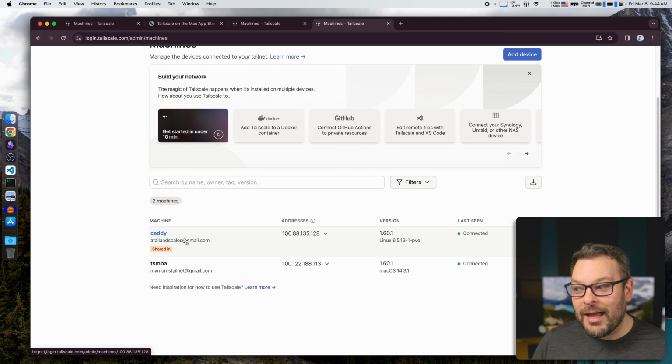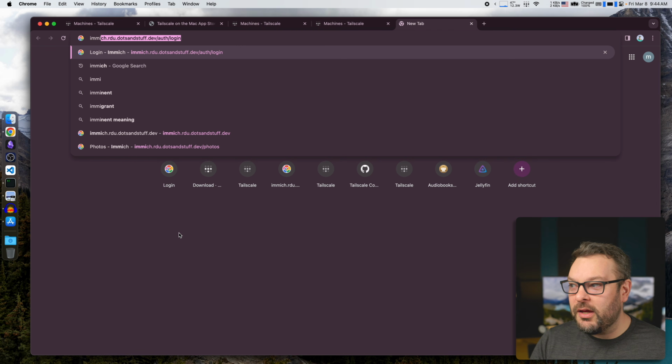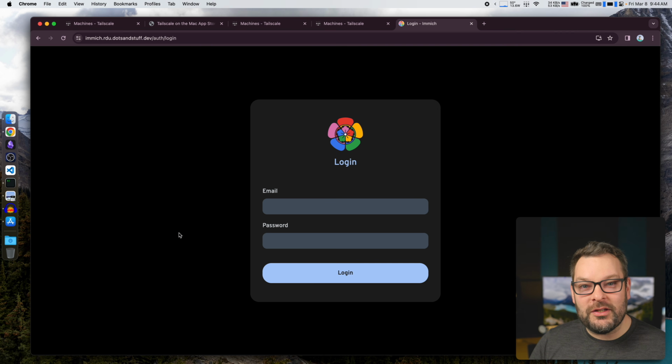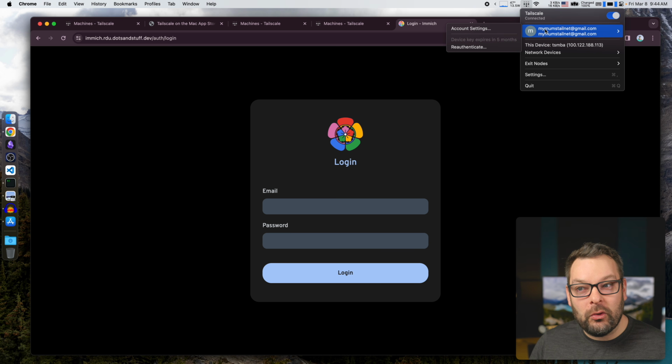You've got your laptop and also the shared service that the other person's trying to share with you. What this means is if they've given you a website to go to, so in my case here for this demo, it's immich.rdu.dotsandstuff.dev, you can now access that service on any device that you're logged in with Tailscale. Remember, we logged in using the Tailscale app up here in the corner to My Mum's Tailnet. And now any service that that friend or relative has shared with you, you can now access on any device that you are logged in with Tailscale on.